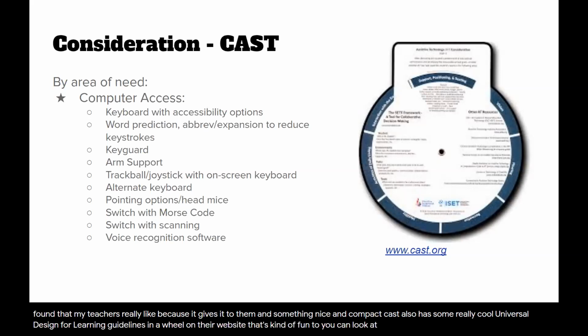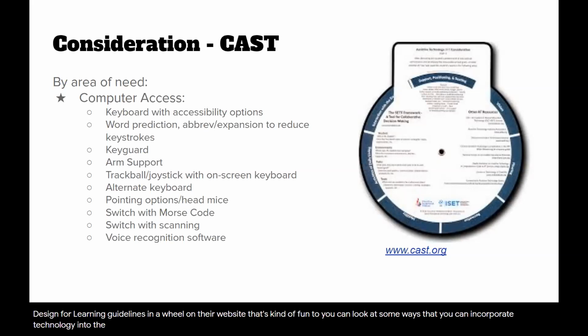You can look at some ways that you can incorporate technology into the class to kind of accommodate everybody at once. And just always remember, you have that student that needs it versus the student that's just kind of getting that as kind of an addition to their pedagogy.